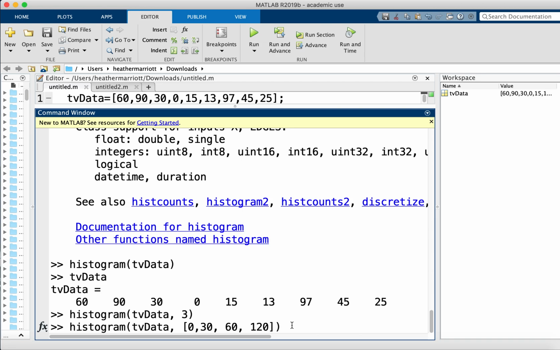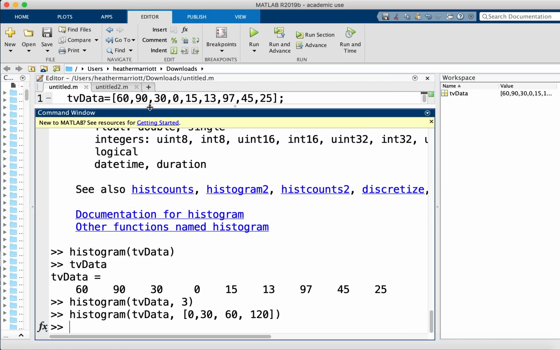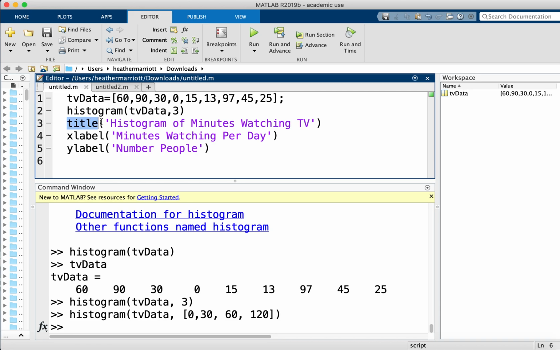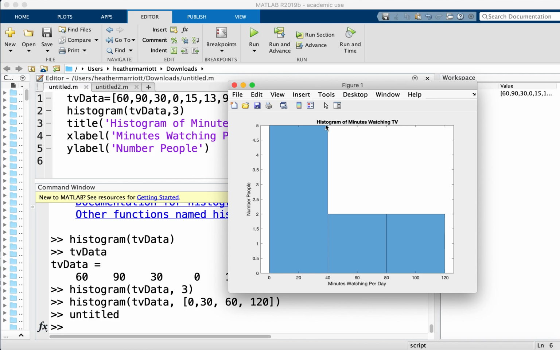So if I hit enter, these four numbers that I'm passing in are used to define the beginning and the ending of these three bins. And you can set those however you want. Well, with the histogram, you can use the same commands we've used all semester to add titles and labels to the X and the Y axis. So here I've got an example with that TV data, only it looks a lot nicer once you add a title and you label the X and the Y axis.